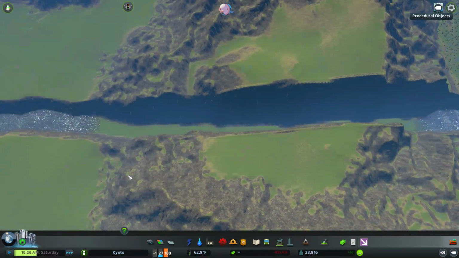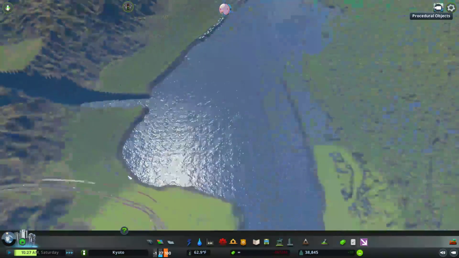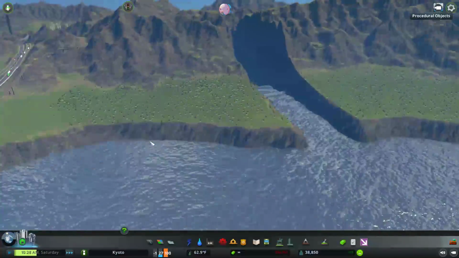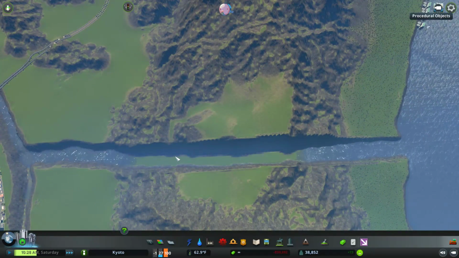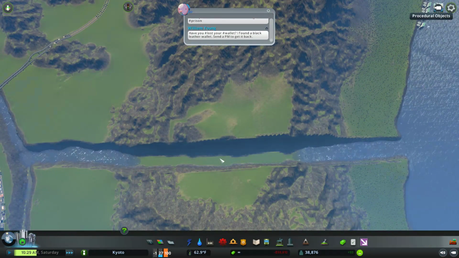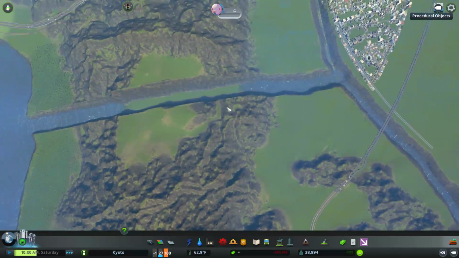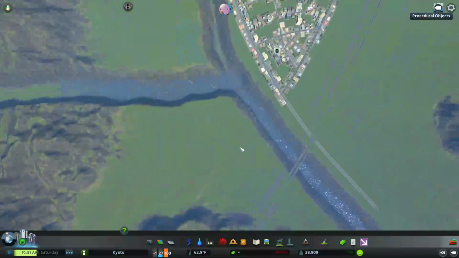So check it out. The water is about to meet up. That means the water level here is going to get lower. And it basically means we just built something called a gorge. If you guys don't know what a gorge is, it's basically just a river that goes straight through a mountain. So this is basically a gorge right here.